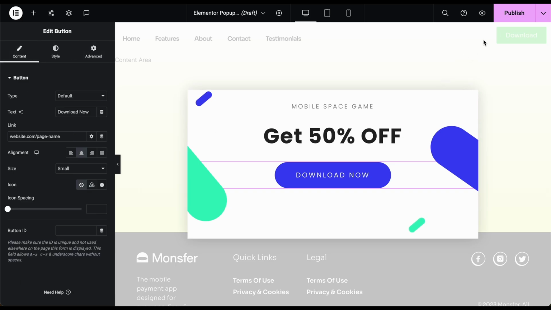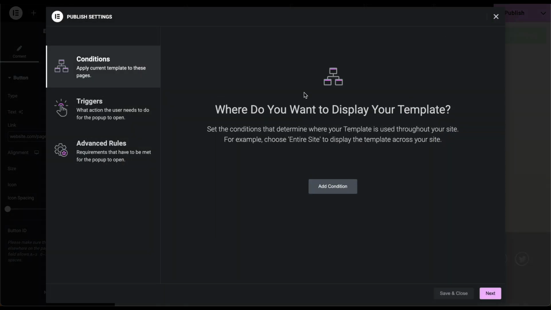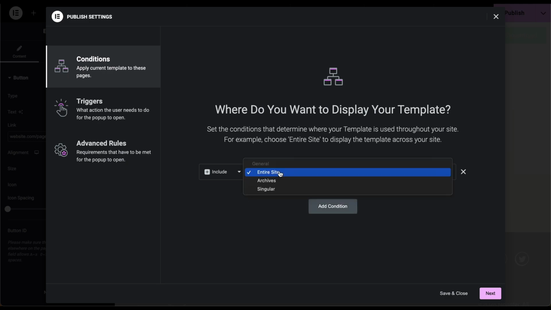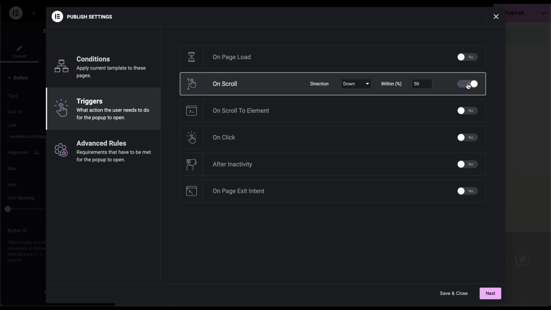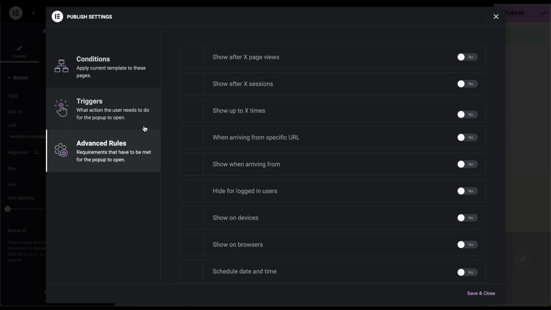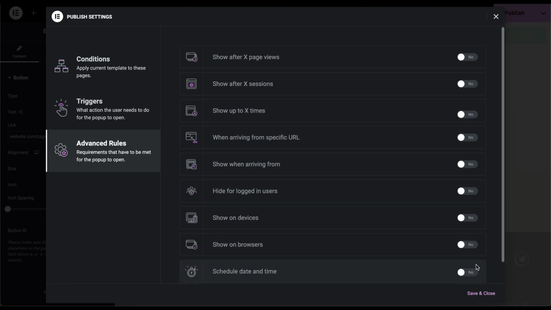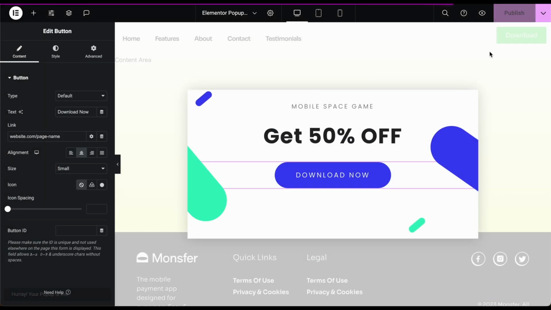So let's go ahead and click on publish, and let's see here, where do you want to display your templates, as well as the triggers and the advanced rules. So we can here click on add condition, and I can say my entire site, or you can exclude it. Triggers, let's say on page load, on scroll to elements. So let's just say on scroll, and then within 50%, which is fine, and then there's advanced rules in terms of where you want it to show. So let's just hit save and close, and then we can go ahead and click on this eyeball here and preview this, and let's see.